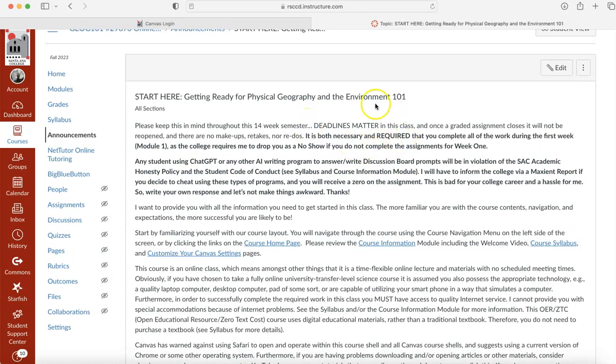Notice it says deadlines matter. They do. If you don't get things done in the time frame, I cannot reopen them for you. Also notice, if you're going to use ChatGPT, you're going to get nailed at some point. And when you get nailed, I'm going to have to file a Maxient report against you. And that's not good for you, and it's a hassle for me. So let's just, as it says, let's not make things awkward. Just write your own responses and everything will be cool.